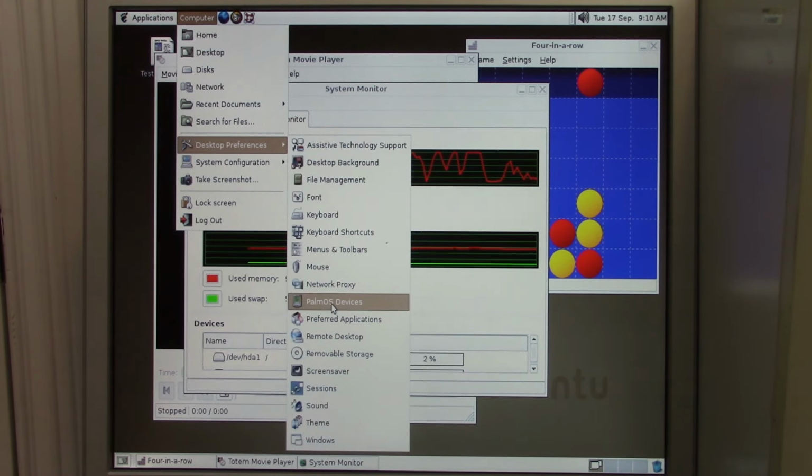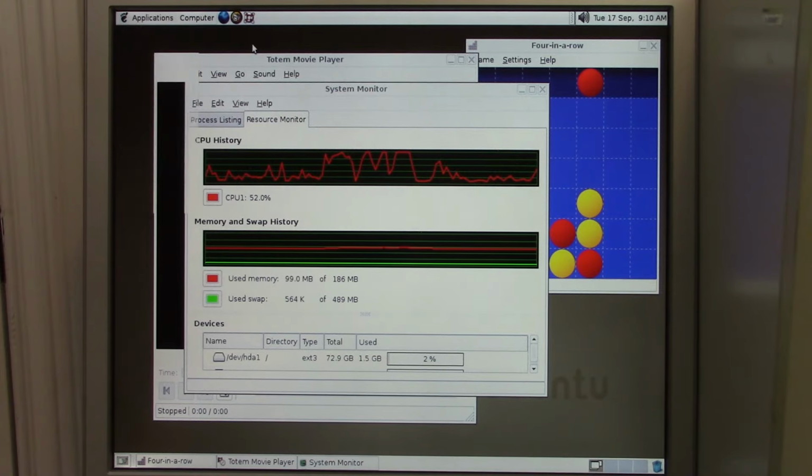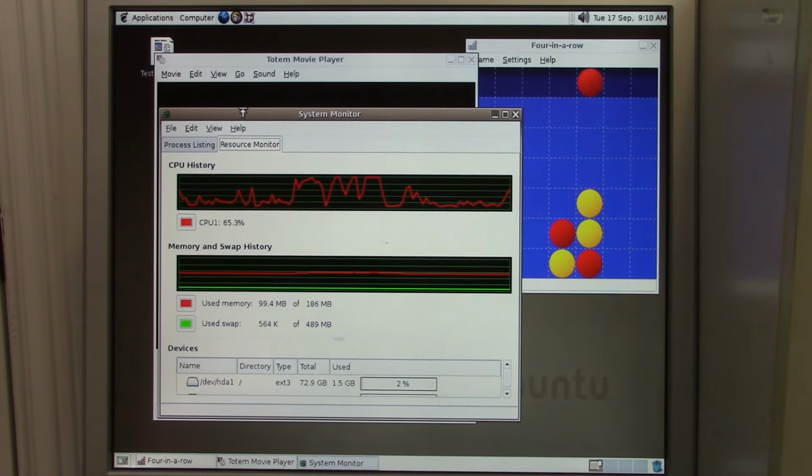There's a tool to configure Palm OS devices. I actually have one of those. I don't think I have it with me at the moment, but I do have an old Palm device. Maybe we'll have to actually try it on this system one day. But you can see there's just a ton of stuff in here. There you have it. That is a very, very brief demonstration and installation of Ubuntu 4.10 on the famous $5 Windows 98 PC.